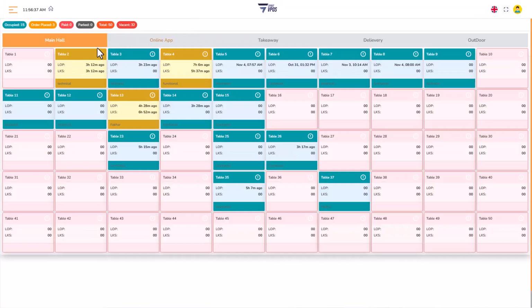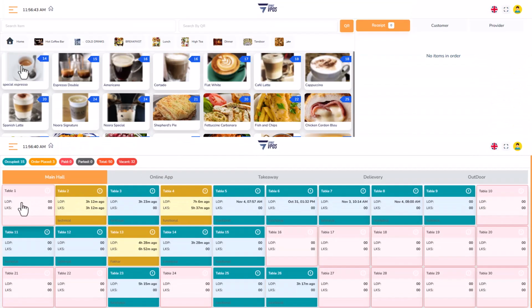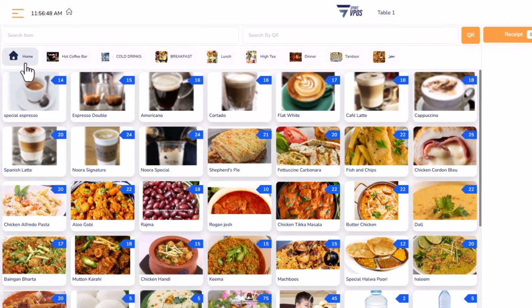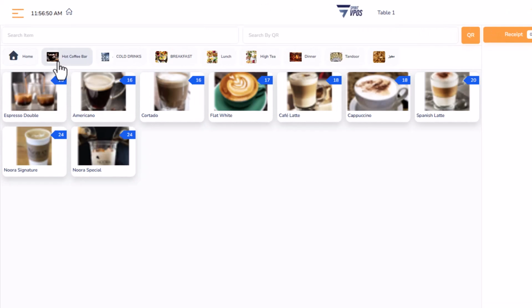Welcome to Spirit VPOS. In this tutorial, we'll learn how to add add-ons to items while taking an order. From the main screen, select the table you want. This will take you to the menu screen, where you can choose the item you'd like to order. For example, in this video, we've selected cappuccino.